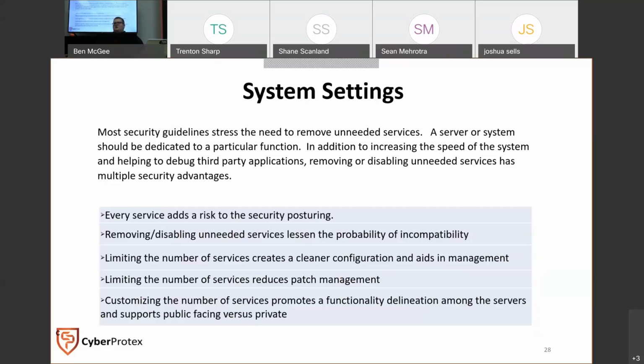So if they're all virtual, does that reduce the risk of having modifications? Yes, depending on how you have it virtualized. And we could get into a whole conversation about Microsoft Azure and some of the fun with that. It's one of those things that every service adds a risk to the security posture of an organization. That's just a part of the reality we live in.